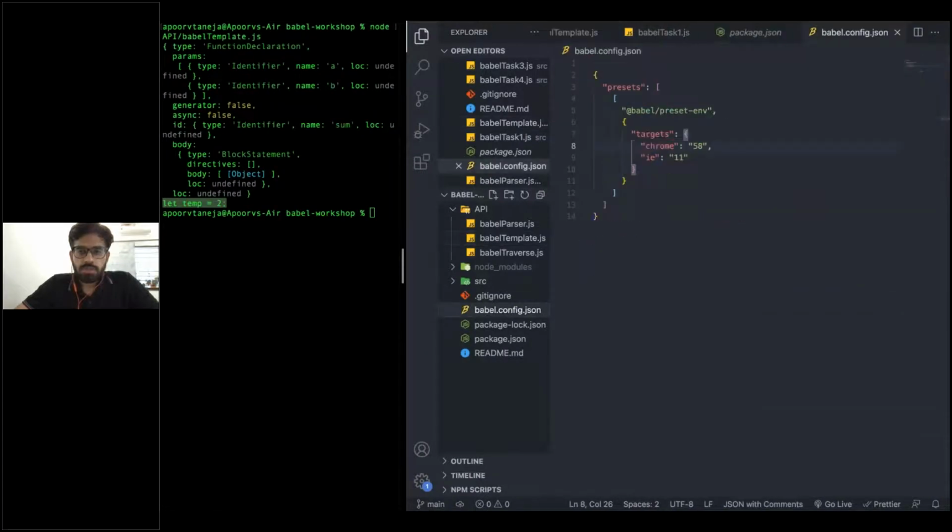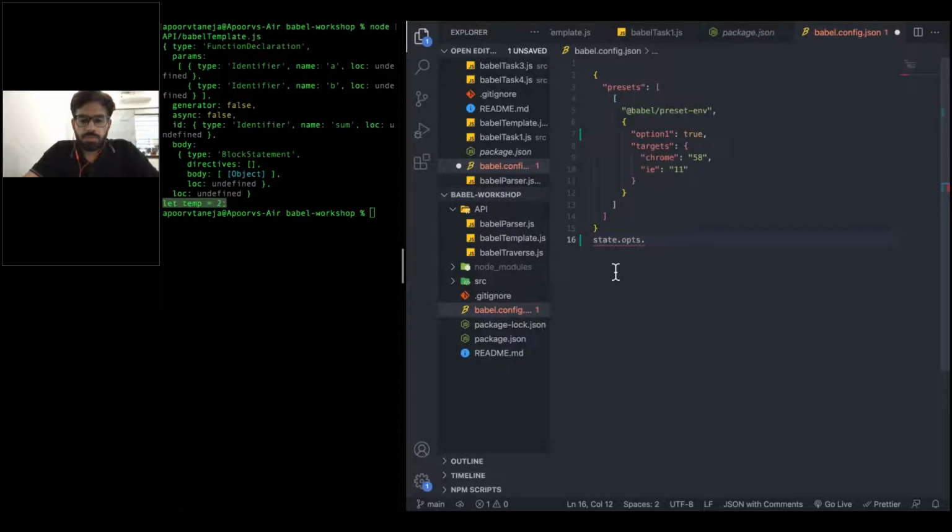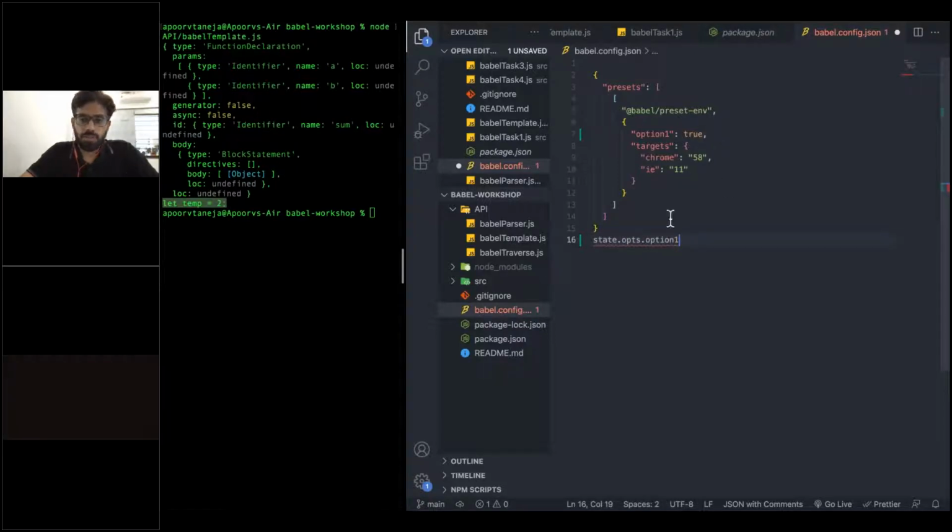So if you want to pass an option, let's say option1 is equal to true, you want to execute code on the basis of some option passed by a user. So how do you access this option1 in the AST which you are writing? This would be accessed with the help of state. So in the visitor which we'll be writing very soon, if you do state.options.option1, we'll have this true parameter with us.